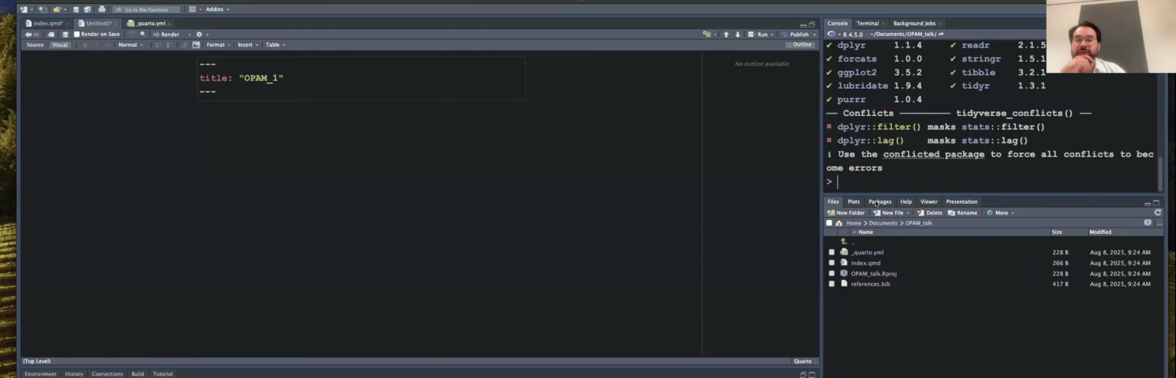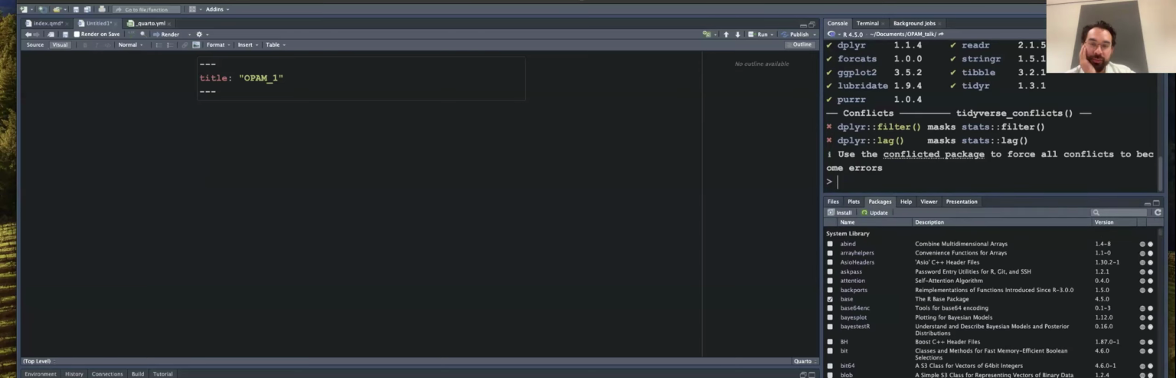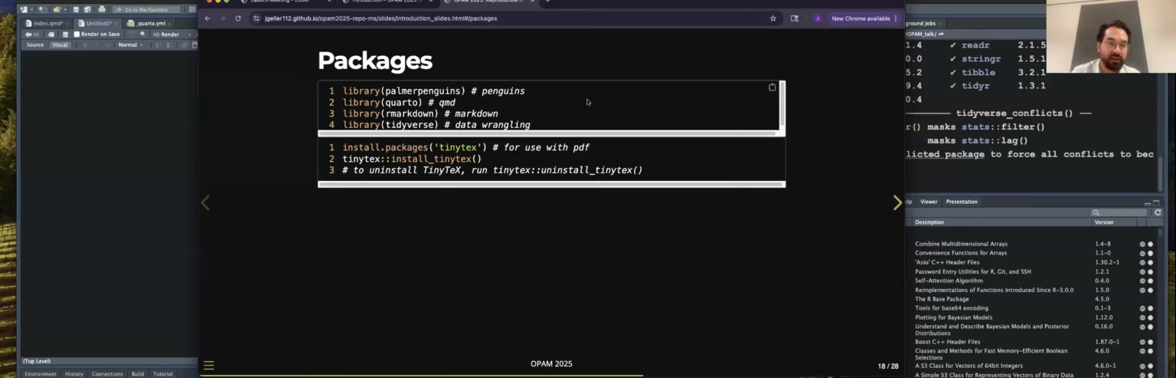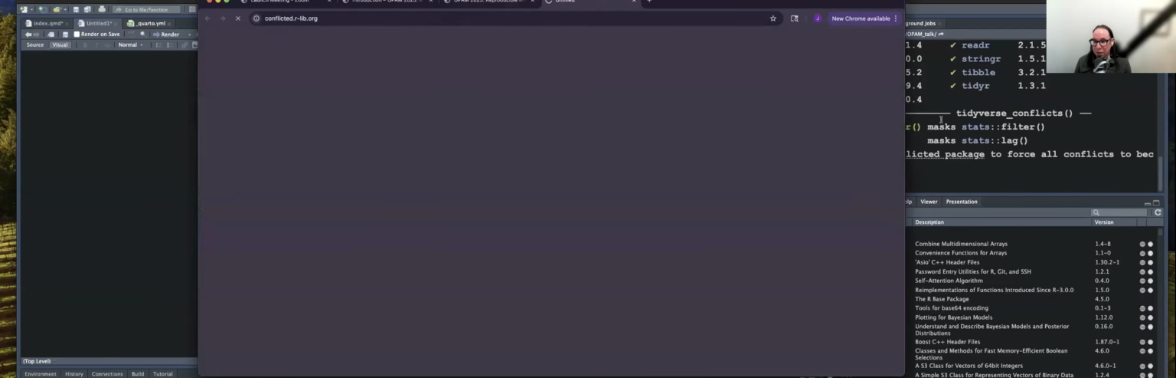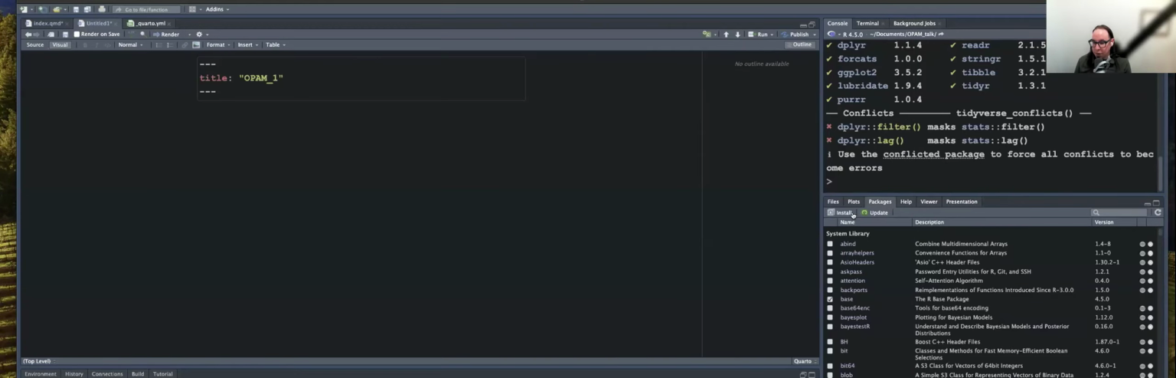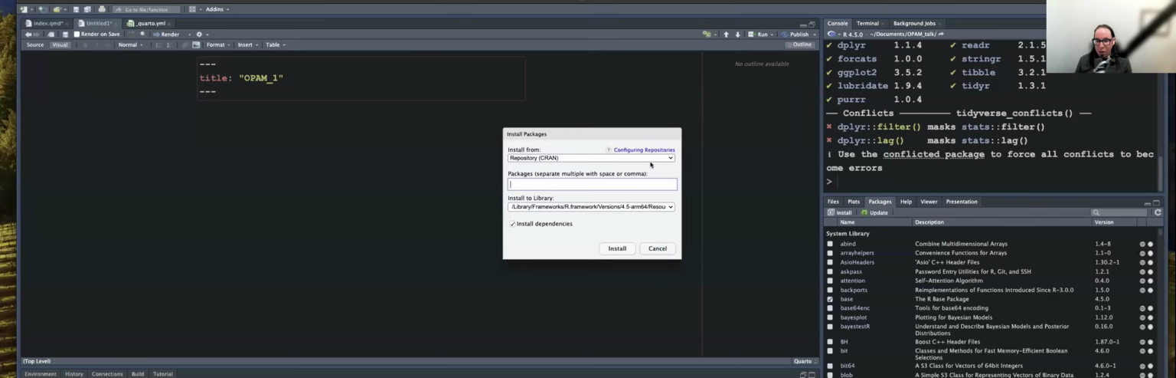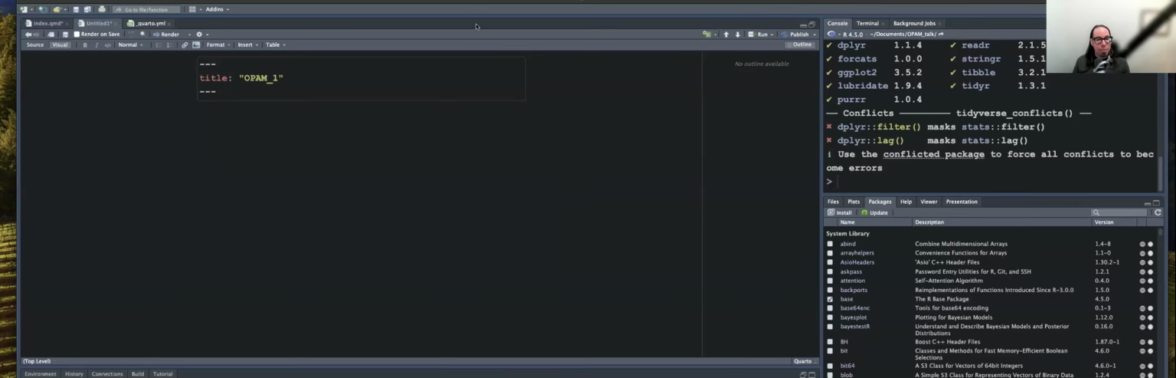Yeah, I think if you go back, you had the Palmer Penguins and Quarto. All of these can be downloaded with the library. So you can just go to packages and then install, and then you can download Palmer Penguins, and you can also download Quarto if you don't have them. So it's in the packages tab. Yep, the packages tab. Okay.